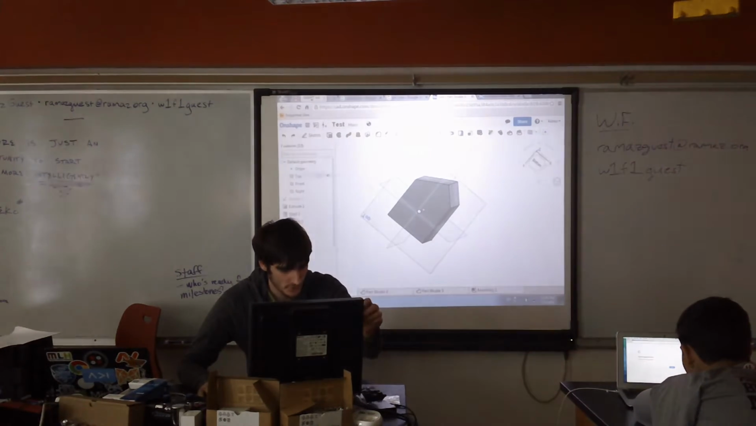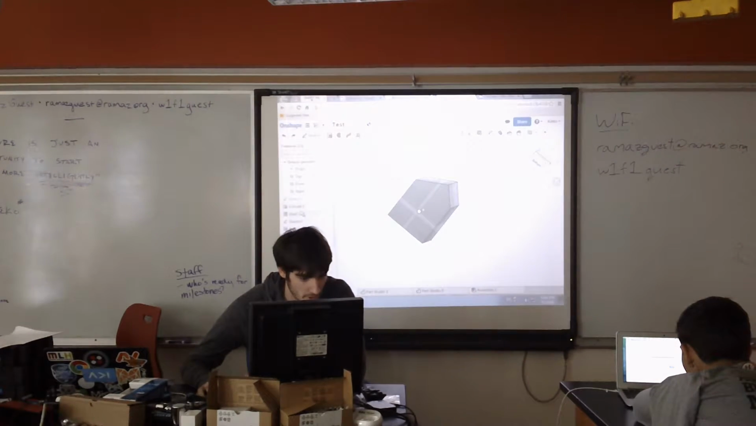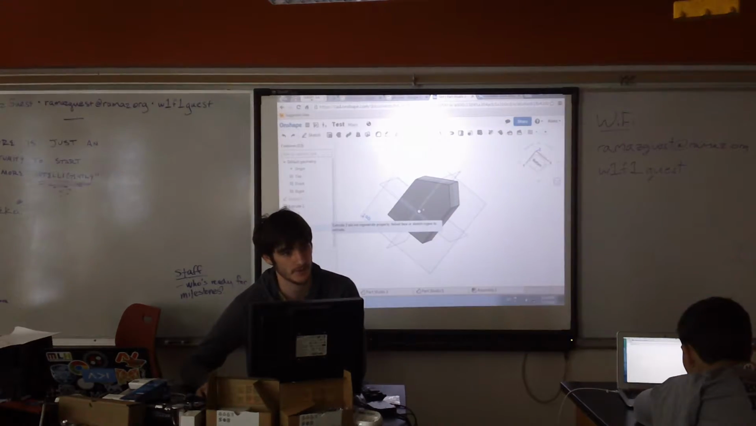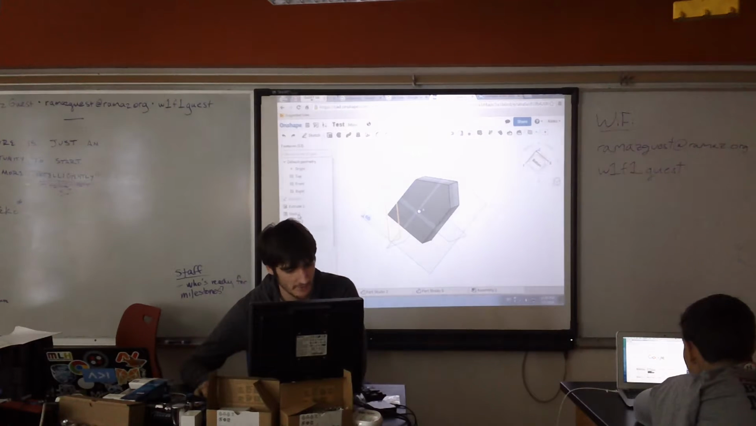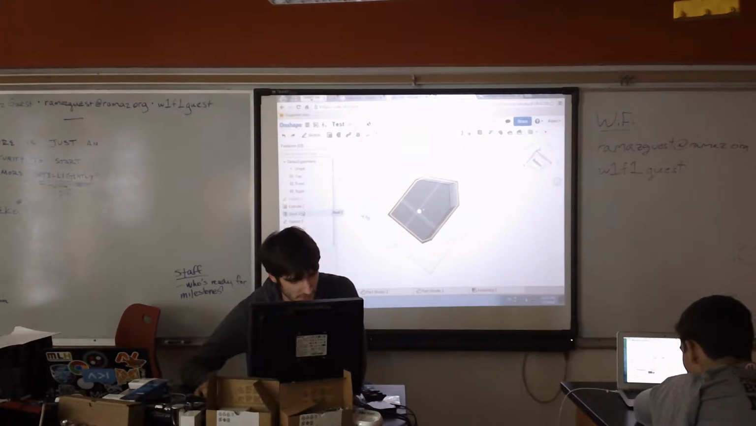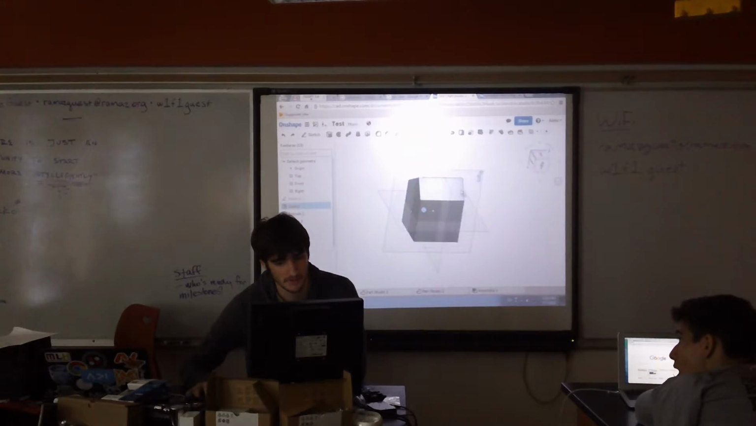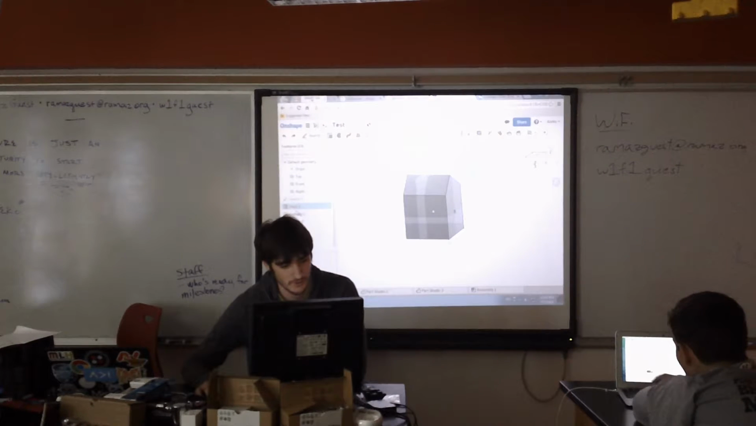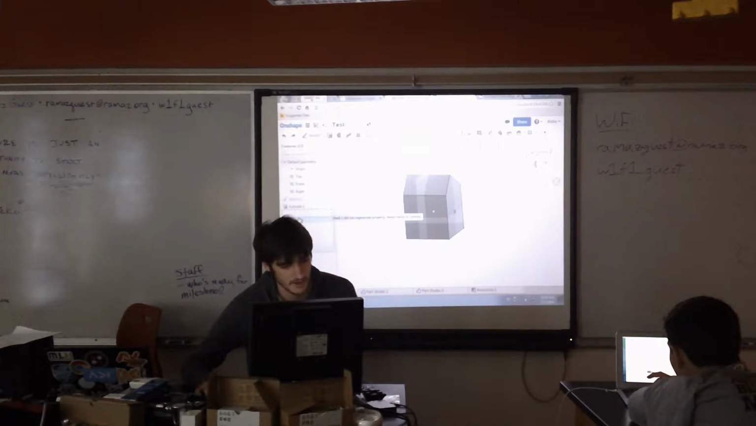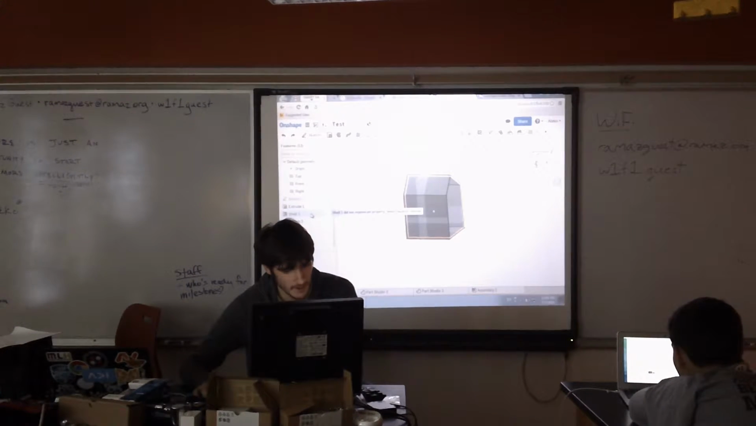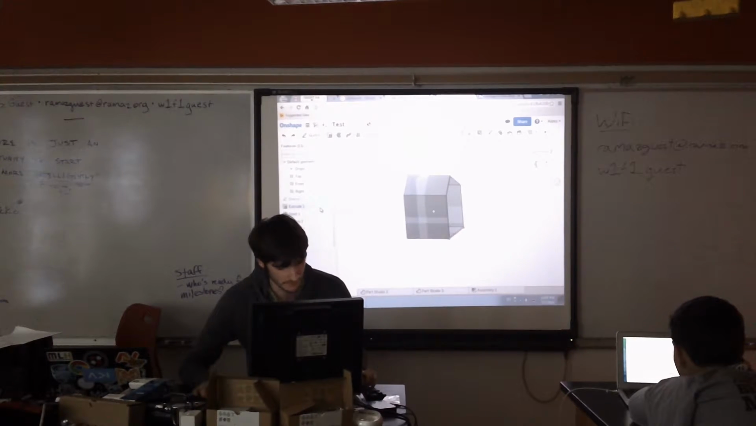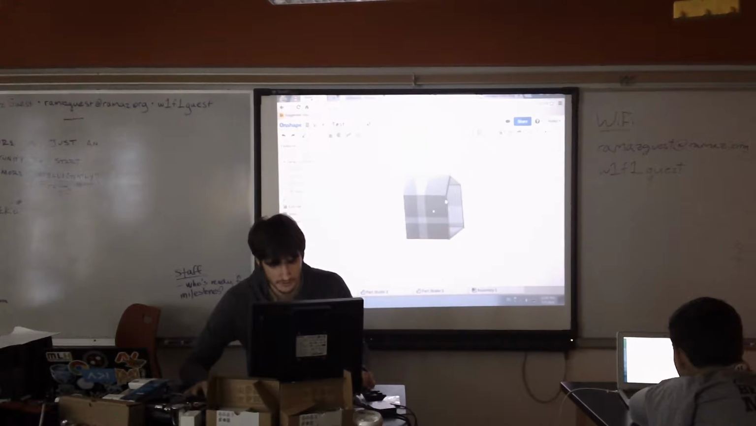So this little history tree right here, it also matters the order that things are in. For example, you can see I have a shell. If I move that shell before the extrusion, then it's not going to work, because it doesn't have anything to shell yet. So the order matters in the history tree. And so that's something you're going to have to be conscious of when you're making changes.